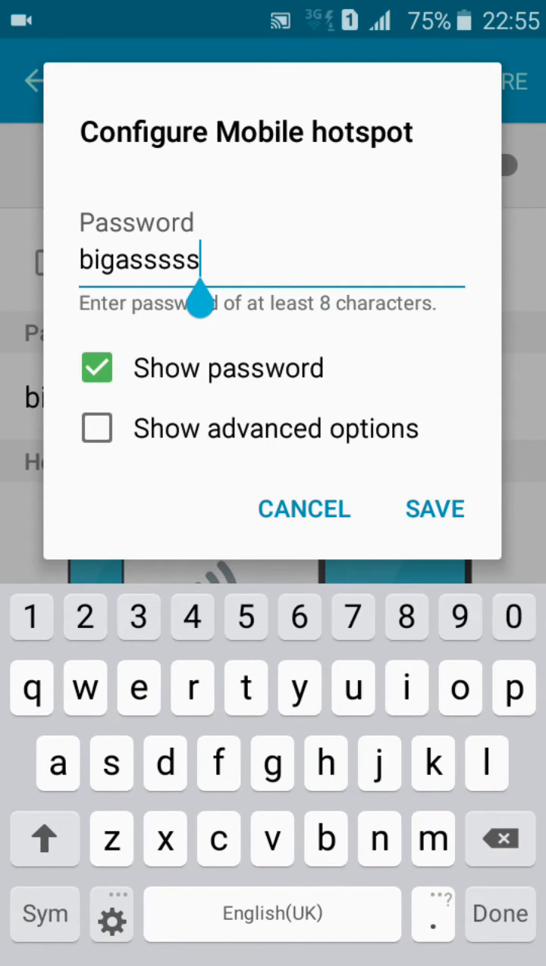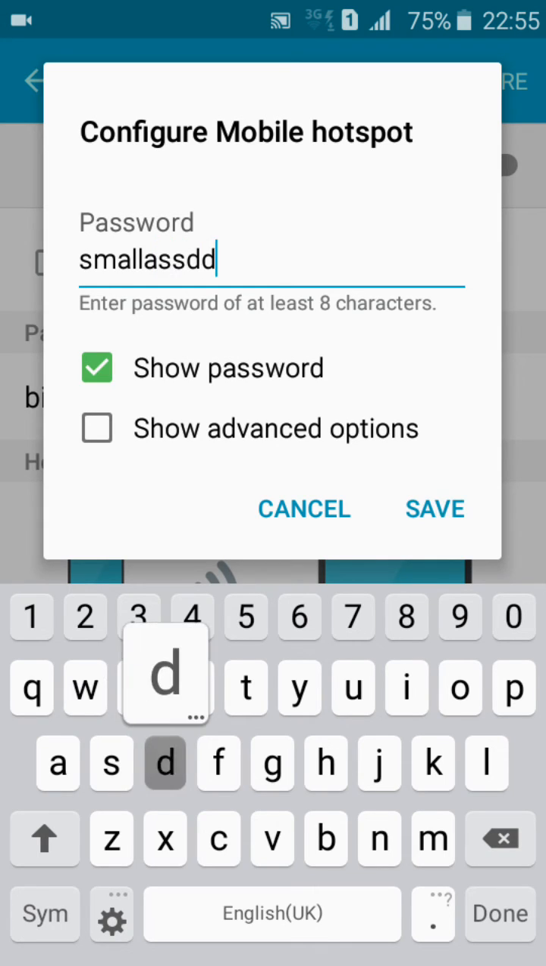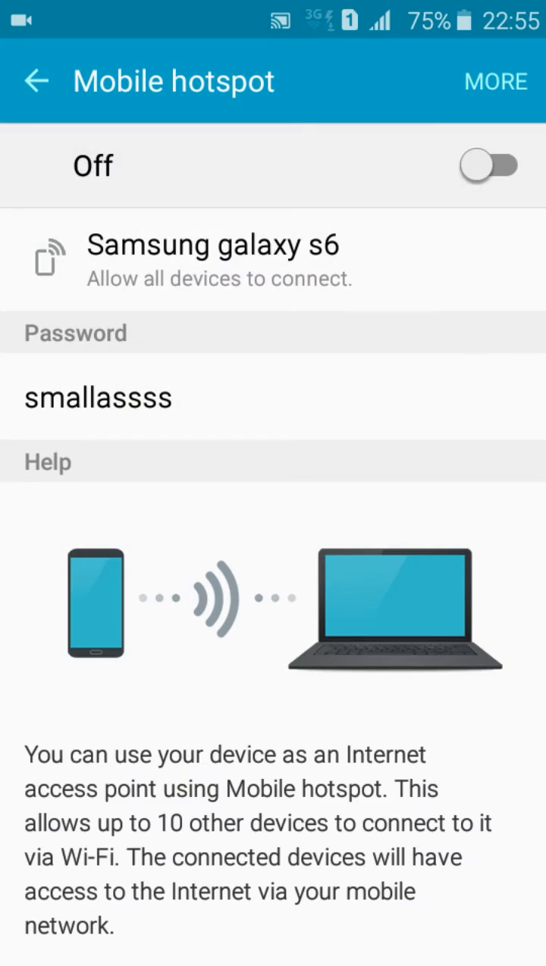change the password, right? Okay. Now save the password, right? So this is the way to change your mobile Wi-Fi hotspot password.